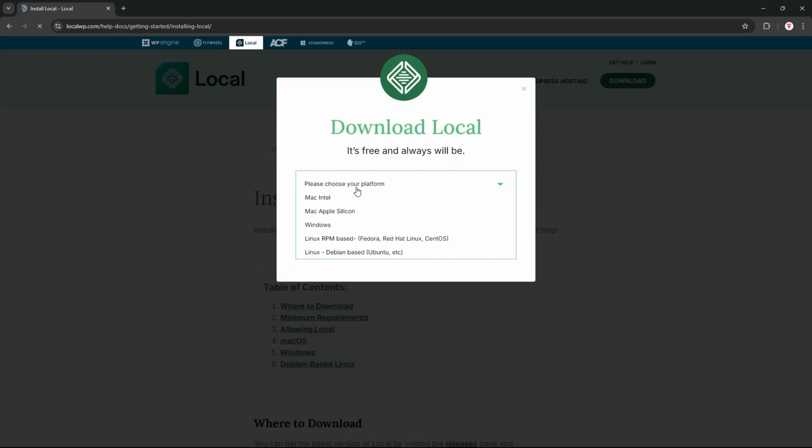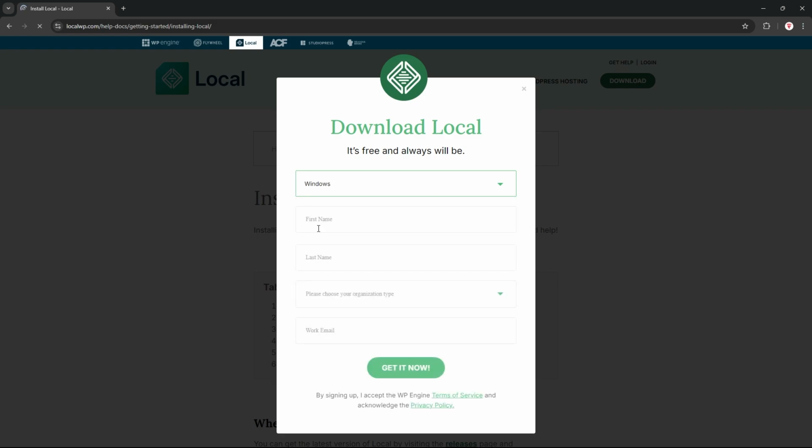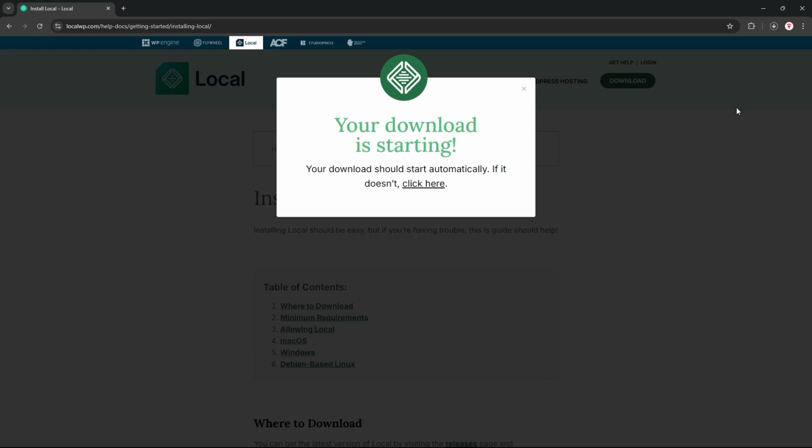Here you should choose your platform. I choose Windows and fill up your information and then press get now. After that you'll get the installation file for Local by Flywheel. So let me get it. Now my download is started. If it's not started for you, you can click here to download it.